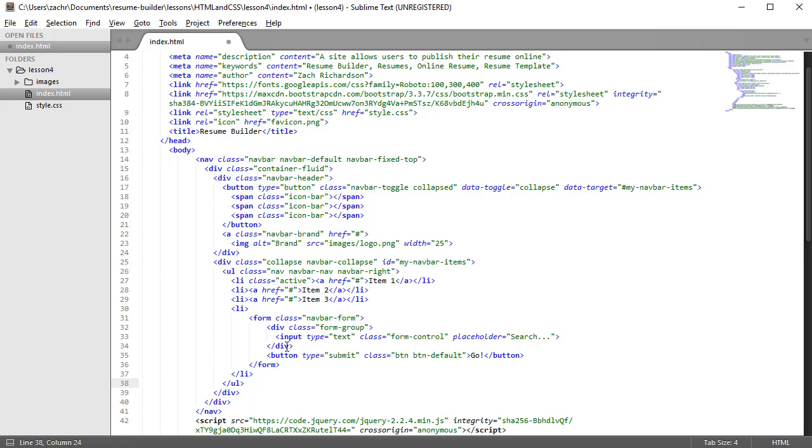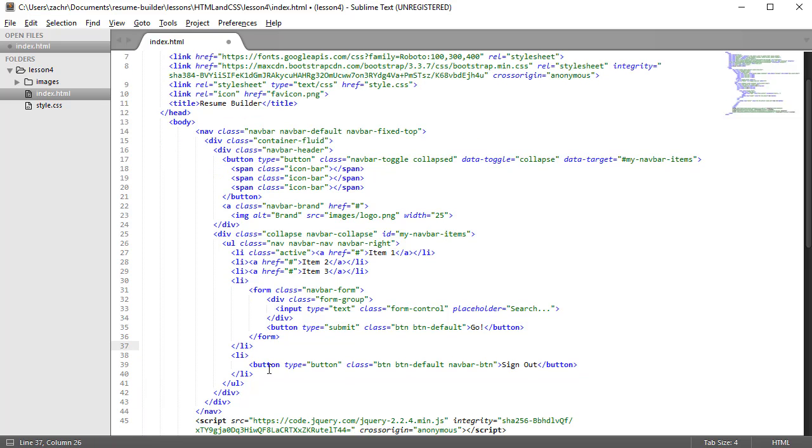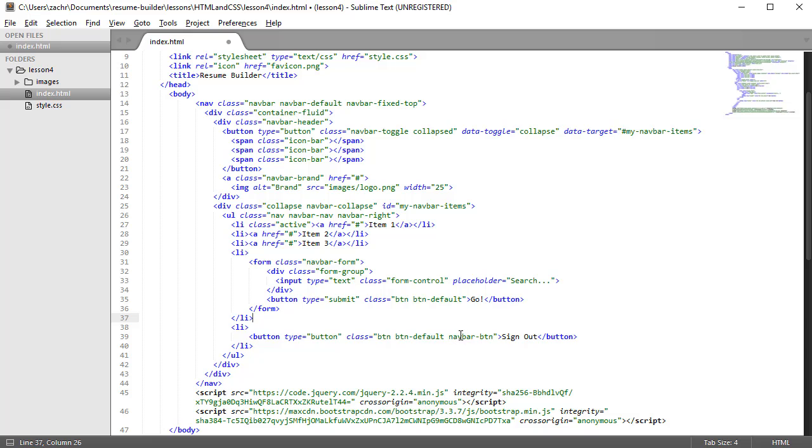Now the last item that I'm going to add is just a standalone button, and there's something interesting about the standalone button we'll notice, is that I applied a class of navbar-btn to this button, but not to the button inside of my form. And the reason for this is that navbar-btn is going to vertically center my button in my navbar. However, the form already takes care of that for all of the elements nested within it for us. So to add navbar-btn to a button within a form in our navbar is actually a redundant class to add.